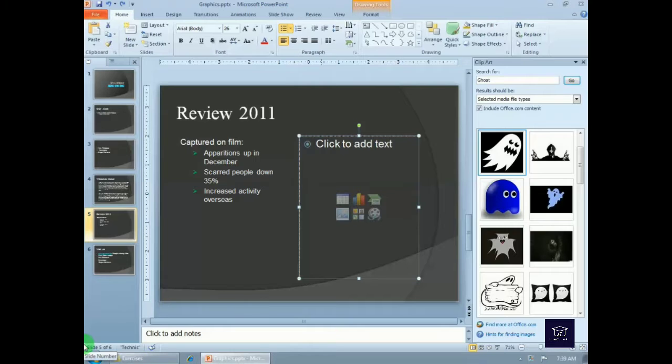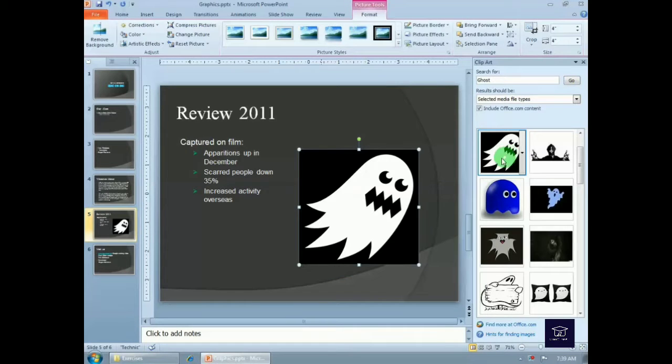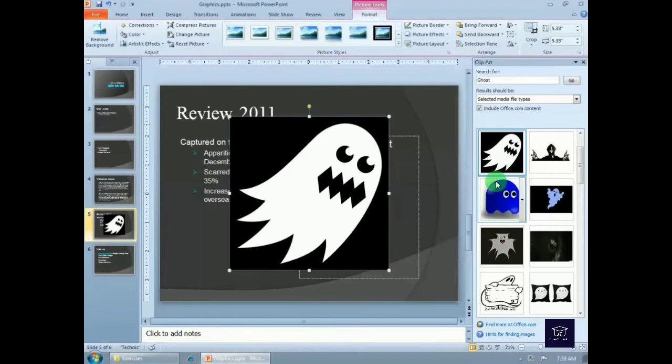In any case, go ahead and select a ghost. You can either go ahead and click on one, and it adds it, or let me go ahead and hit undo. You can, of course, hover over it, click on the drop-down arrow, and insert it. That works as well. But notice that when I insert it this way, it doesn't actually fit or hide the content box, because there's two different ways of inserting clip art.